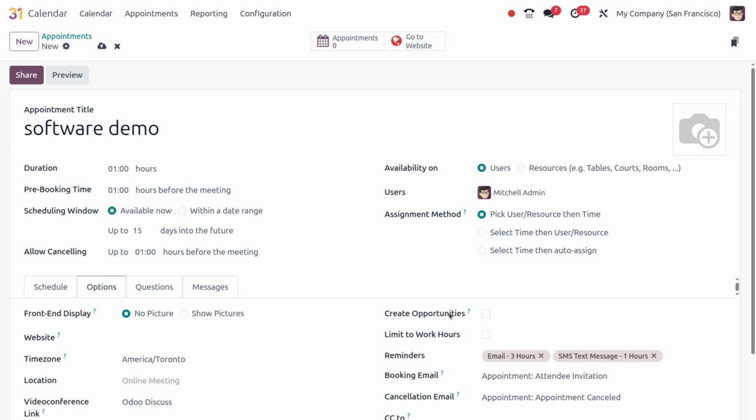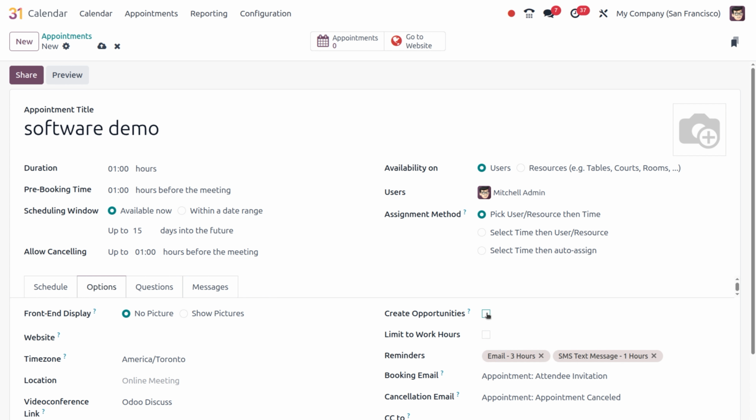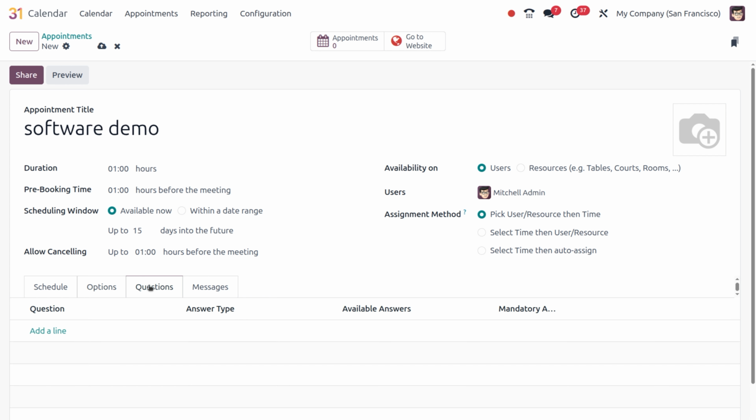There you can find an option called create opportunity. For each scheduled appointment, it creates a new opportunity and assigns it to the responsible person. So let's enable this option. After that, let's move to the questions side, and this is optional. You can easily add some questions that you can ask your customer or client, and this is very helpful for your salesperson.